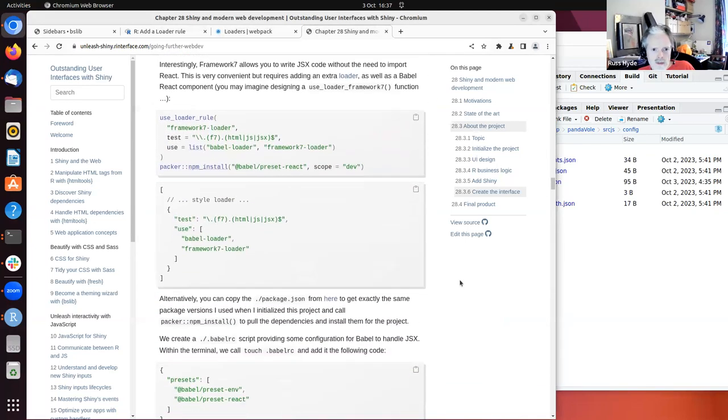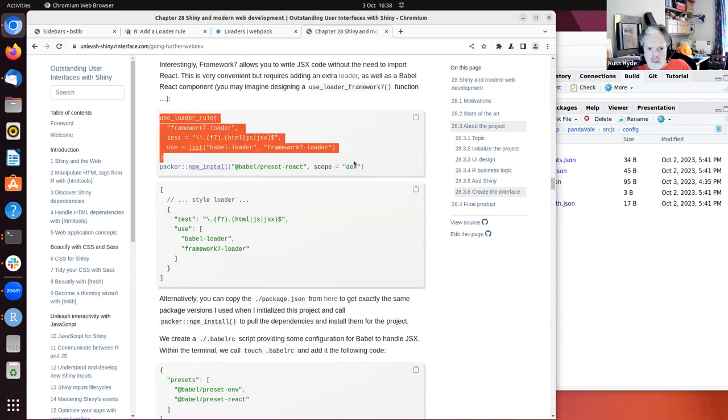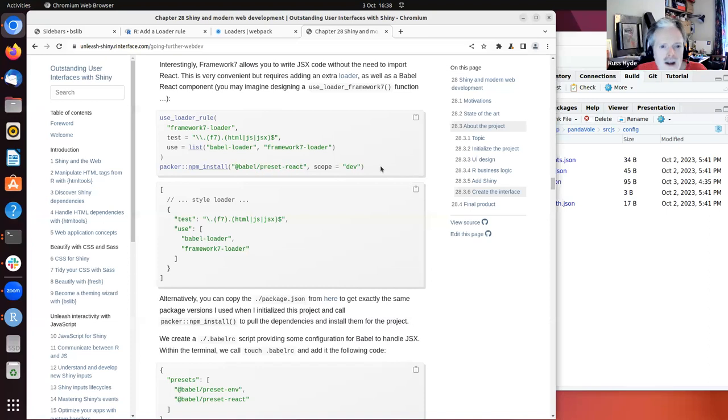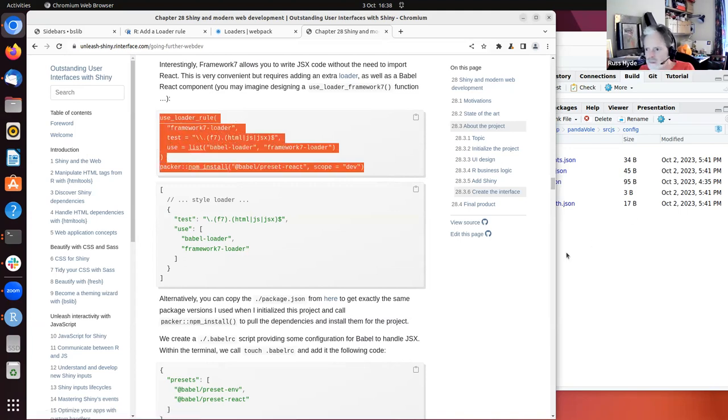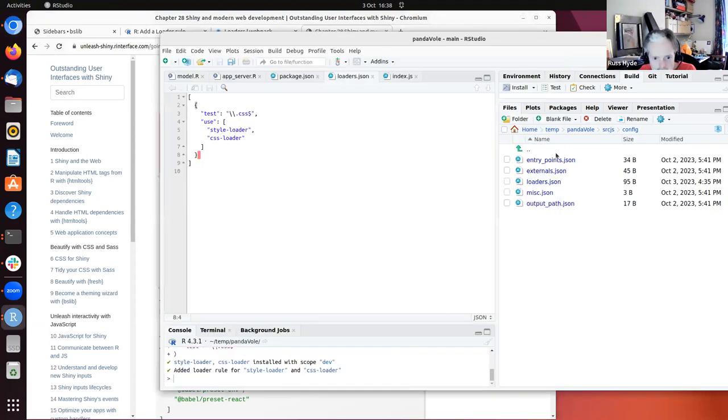There's a Framework7 loader. Now you can write JSX syntax outside of a React project, so long as it's in a Framework7 project, and you don't have to actually depend on React to do that. You can convert that code into legal JavaScript using a Framework7 loader. I think it depends on something called preset React, which is a trimmed down version of React, I think. Anyway, we'll add that in. That's something that will shake our JSX into a more reasonable form.